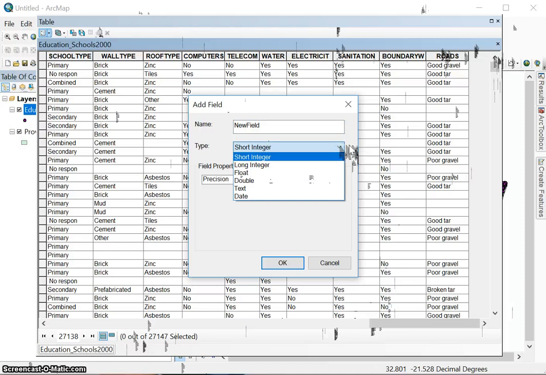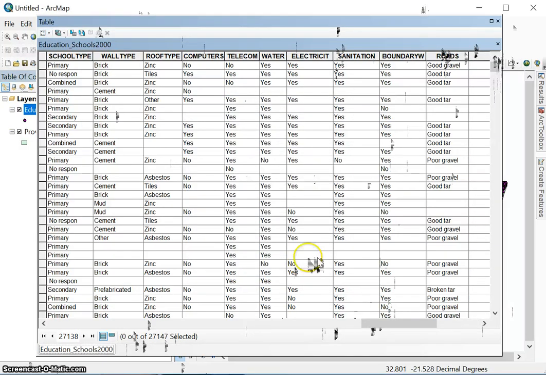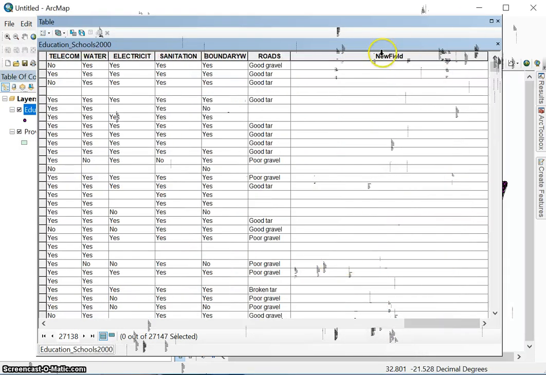Okay, and you've got a selection of integers, floats, doubles, text, dates. So for instance, if it's text that you want to type, descriptive information, it would be a text. If it's something you want to use in a calculation, it would be a double, for instance, which allows you to add decimals, or an integer, which is whole numbers. Or it might be a date. So let's say for now it's just a text, but you need to define that. You can also stipulate how many characters of text should be allowed. The default is 50. I'm just going to say okay, and now there's a new field added.